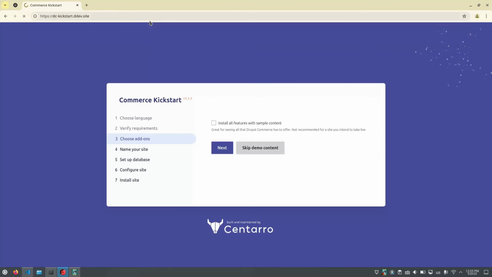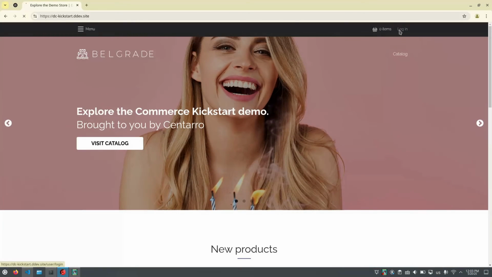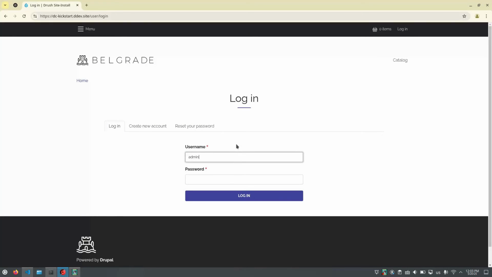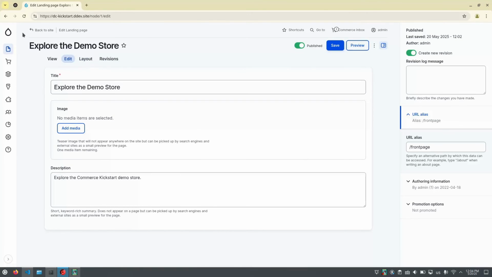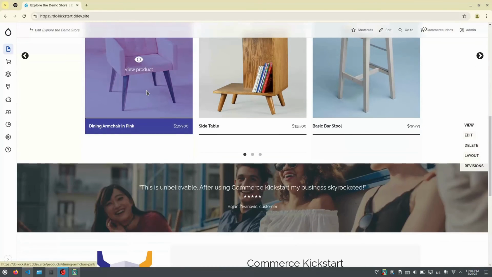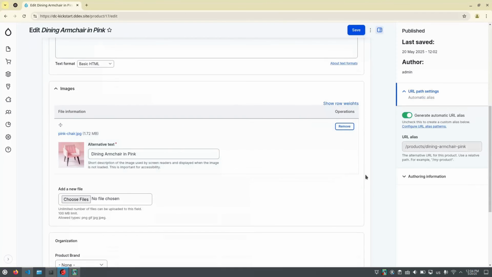Yes, now the site is installed. These are some warnings, you can ignore this, and the username is admin and password is this. If I visit the site now, I will get the installed kickstart demo. So this is the site that we installed, and if you want to log in, you can log in from here. Username is admin and password is what I copied from the terminal. So this is the site here. Here you can view how they have configured everything.